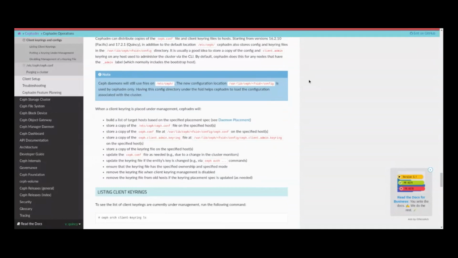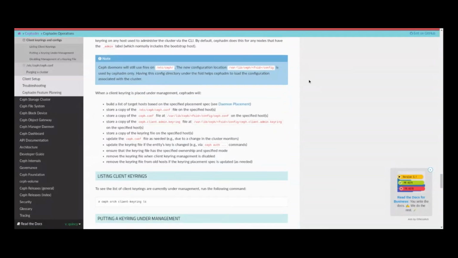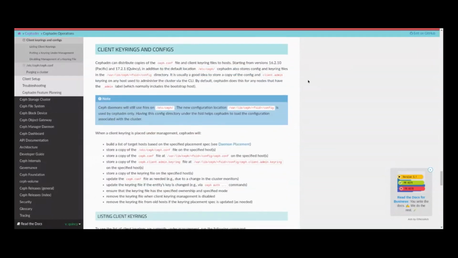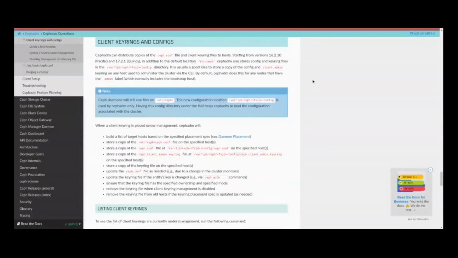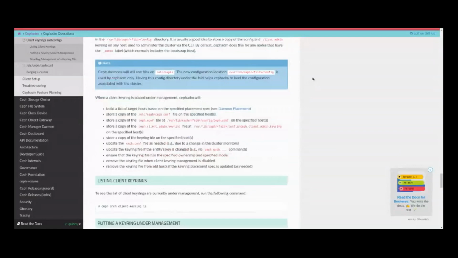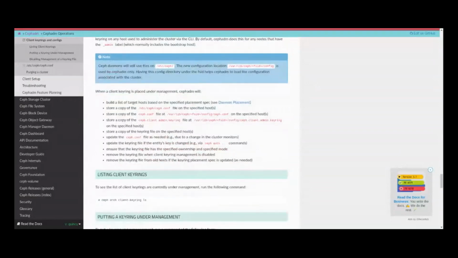Yeah, this part talks about the keyrings and stuff and what it does. Basically, you can put pretty much any keyring there, and then it'll just deploy that keyring into the etc Ceph directory on all the hosts that match the placement. So again, if you in theory were like, I want for whatever reason this host to not have the keyrings anymore, you could put the label on, and it would take them off of that specific host while still putting it on the other ones that match the placement. You could use it that way.